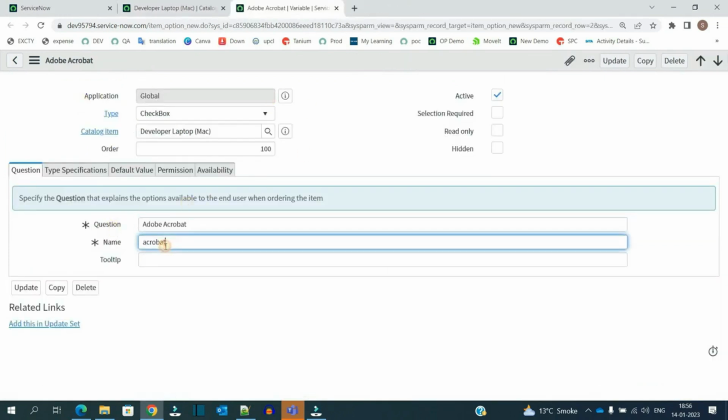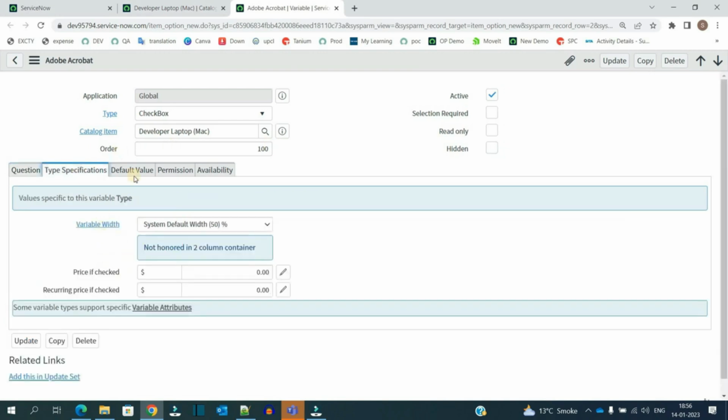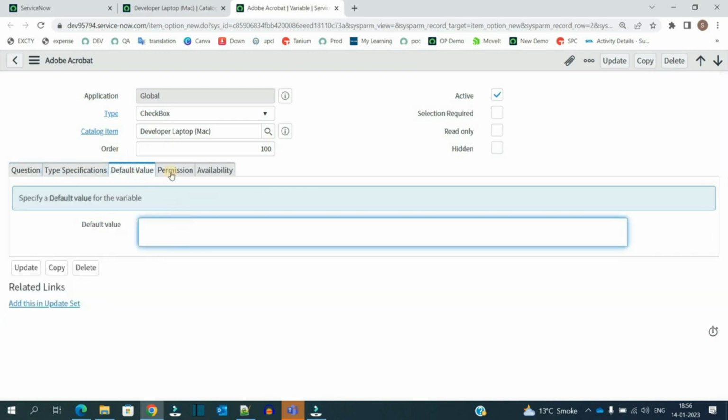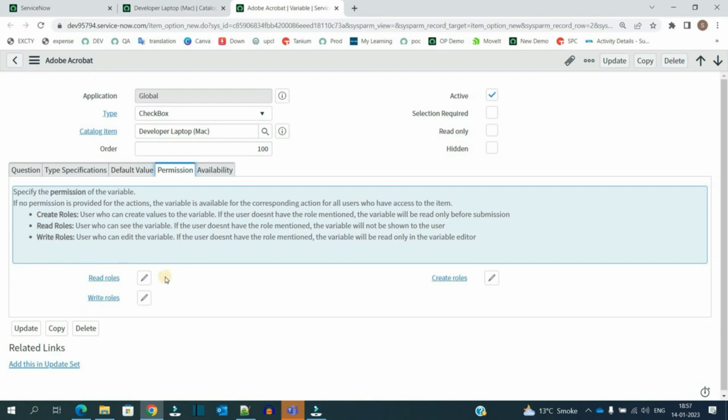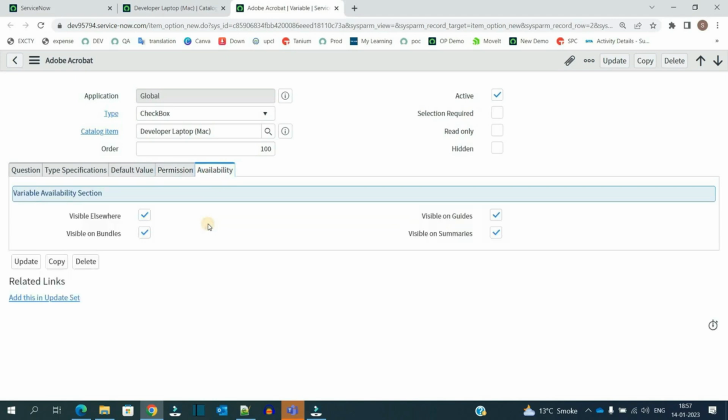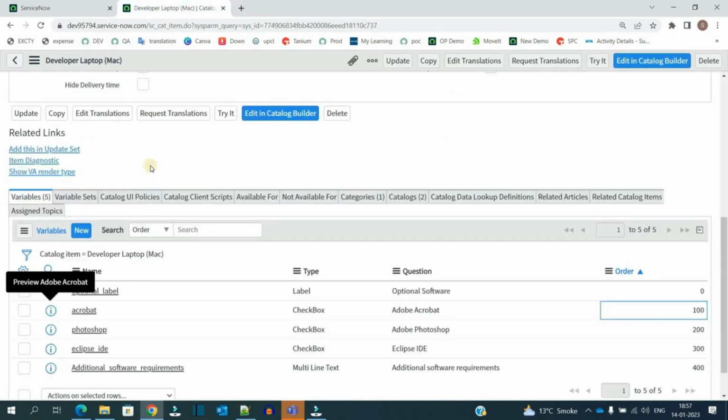So this is the variable. You see the question and name is the one which we use at scripting time. Otherwise you see here selection is required, read only, hidden, all these options are available like we have on the fields. You can see the type here, you can have the default value, you can set the permissions like who can read, which role can read, which role can write, which role can create. And you can provide the availability options as well. You can create a number of variables for a catalog item and arrange them according to your wish.